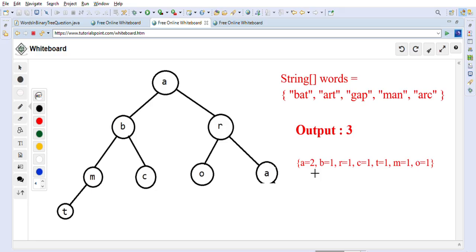Once you have this map, you have to go through each word. For example, you will go to the word BAT and start iterating through this map. First you will always take a copy of this map. You will never update the original map, because we want to use it again for the next words. When you go to the next word, you still need that map, so you will not update the original. You will make a copy of this map and then go through each of the characters.